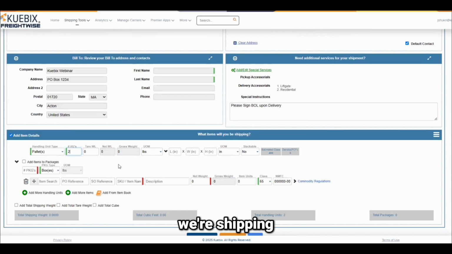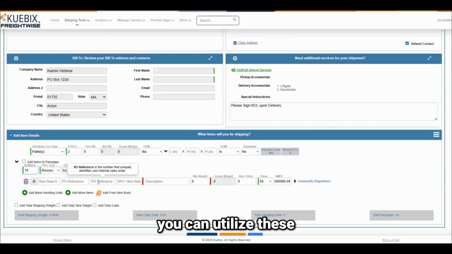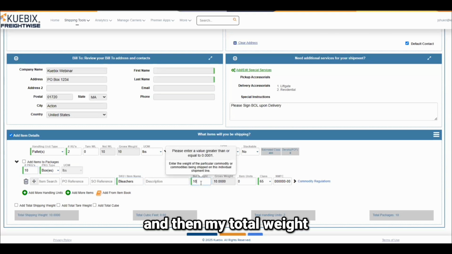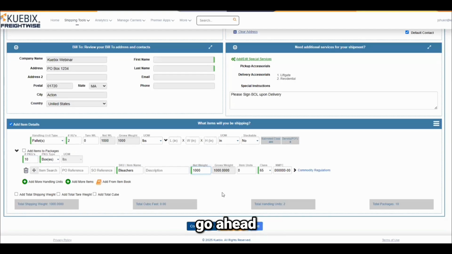So enter in what we're shipping. So here, 2 handling units. I have 10 boxes on these 2 pallets. Down here, you can utilize these reference fields. Again, they're not required. Enter in my item details, SKU names, and then my total weight. And here we can go ahead. Once all that information's entered, we're good to go.